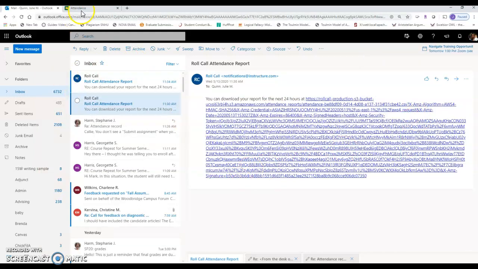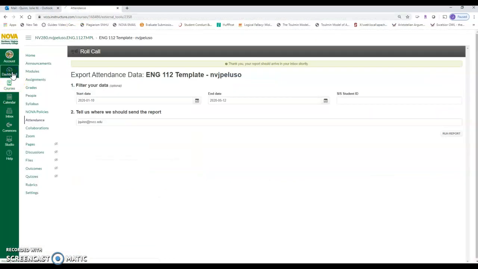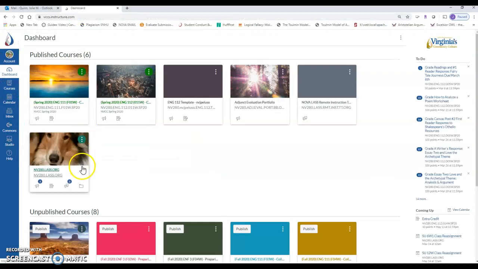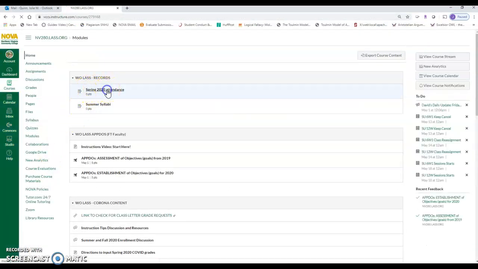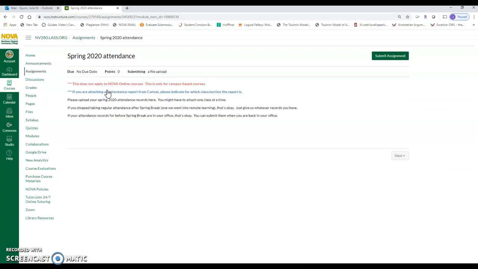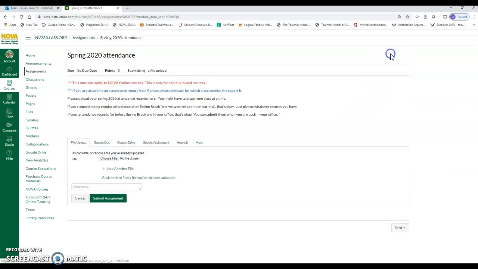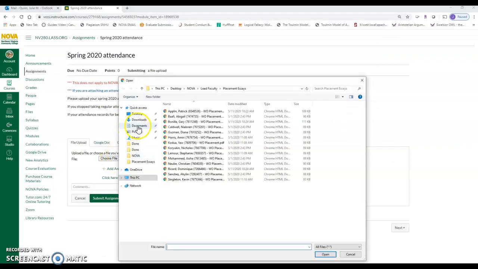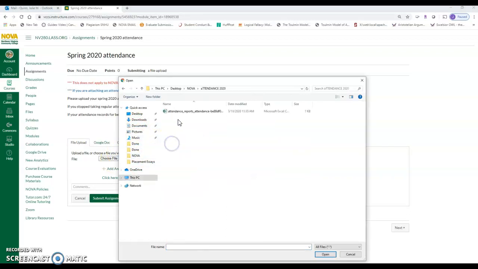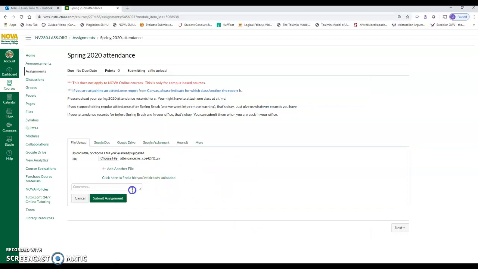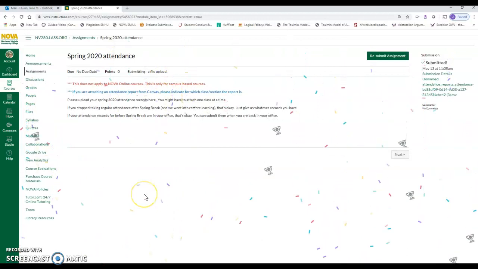So what you want to do now is go to the dashboard where our last division content is, just like this. You'll notice at the top where it says Spring 2020 attendance. You can go ahead and submit and choose your file. You go back to wherever you saved it. You can go to Attendance 2020 and you attach all of those files and you submit. And then you're done.